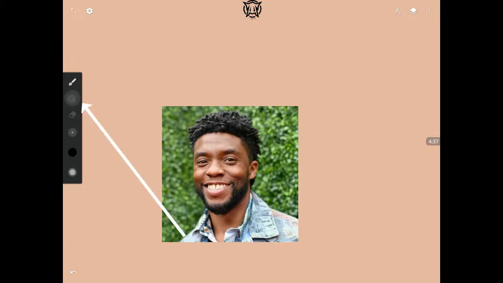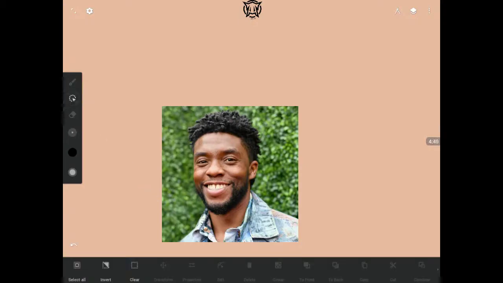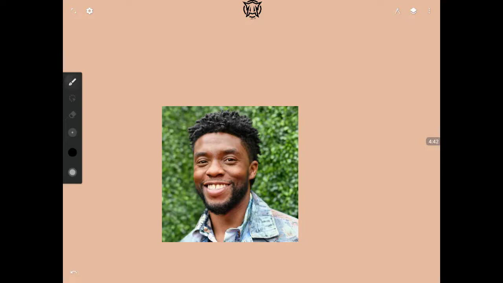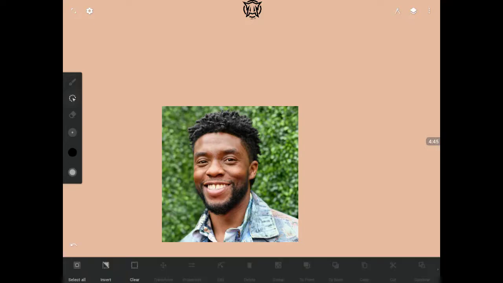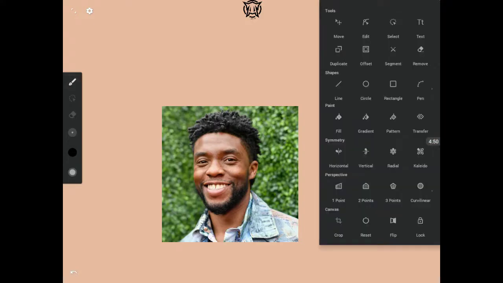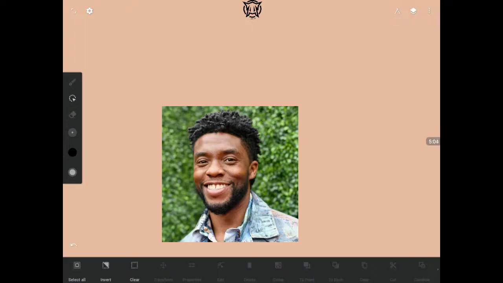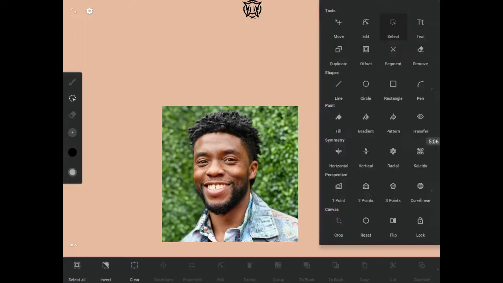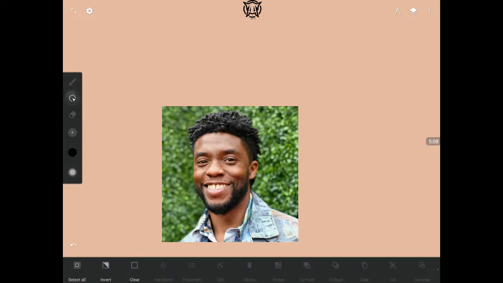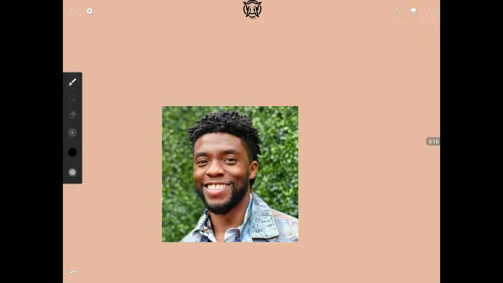Now this tool here on top is the select icon. You can either activate it here or come here and press select. The difference between here and here is that when I tap it here first, it shows, and when I tap it again, it goes. But here, when I tap it, it shows, and when I tap it again, it does not go. We get that.